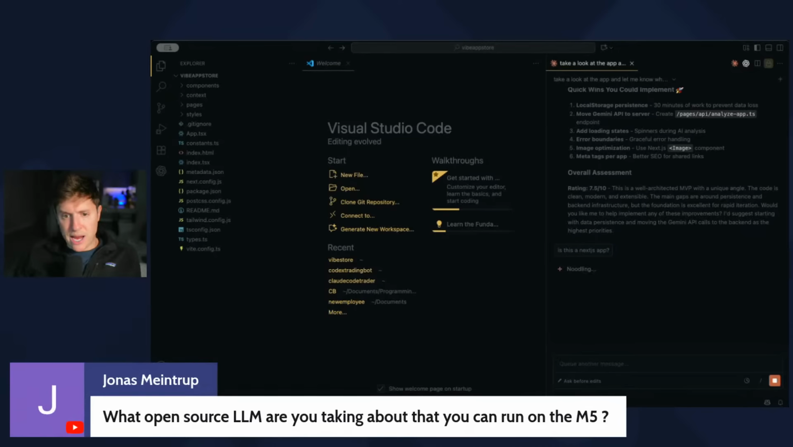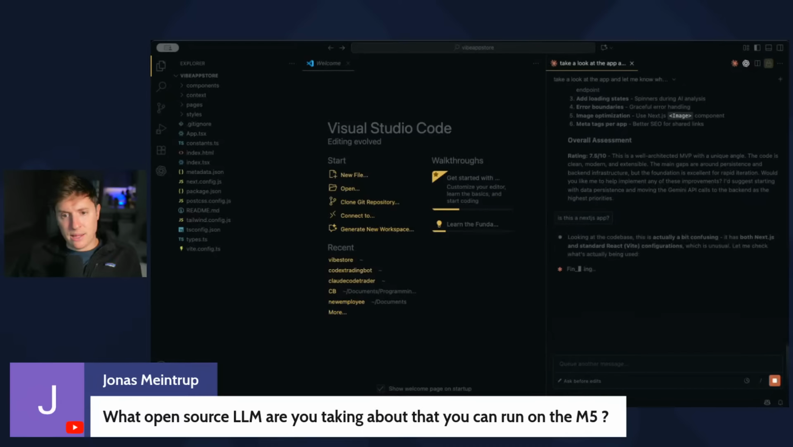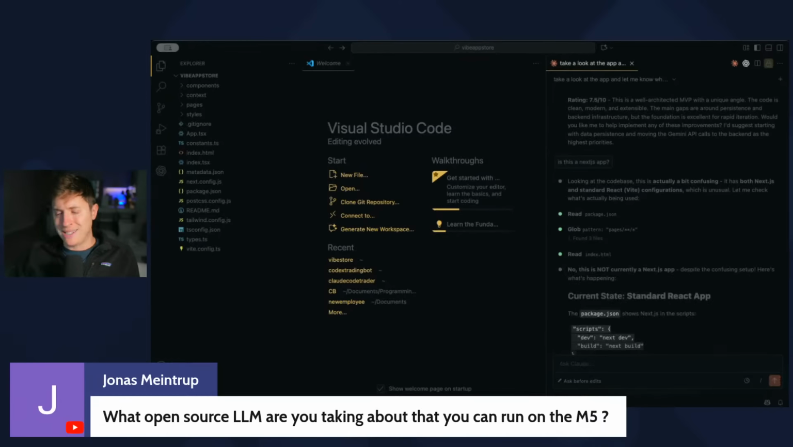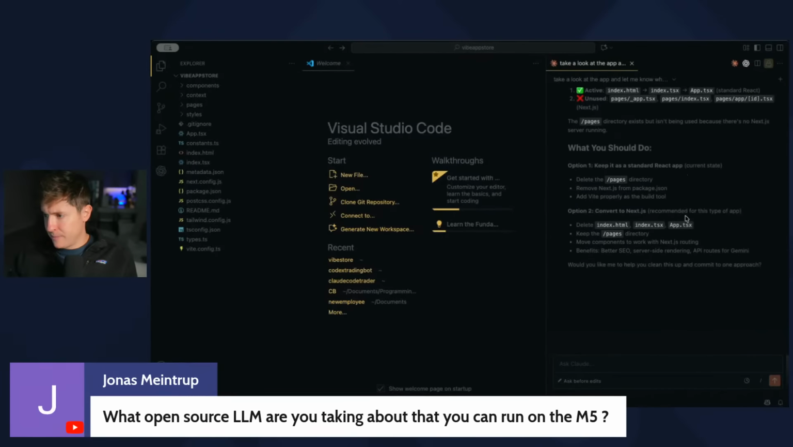What open source LLM are you talking about that you can run on the M5? Well, Jonas, they just released Minimax today. Have you seen this on Twitter? Minimax is a new open source model just released that they're claiming is just as good as Claude Sonnet 4.5 for coding. Just as good. But it's open source, so you can download it and run it locally and get unlimited for free. So there's that.